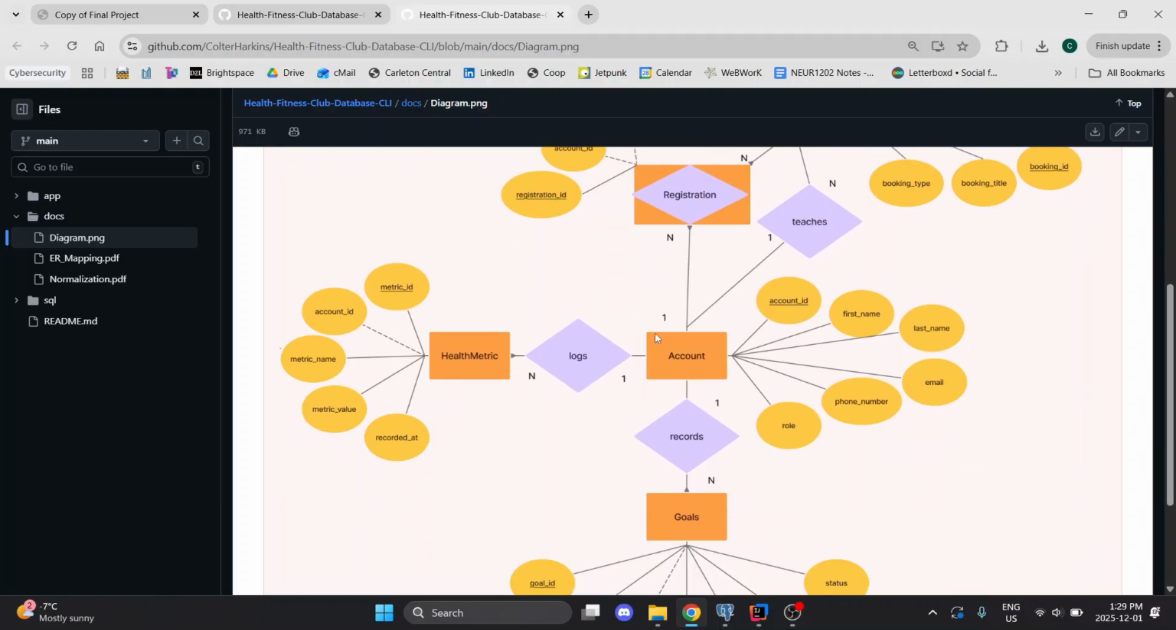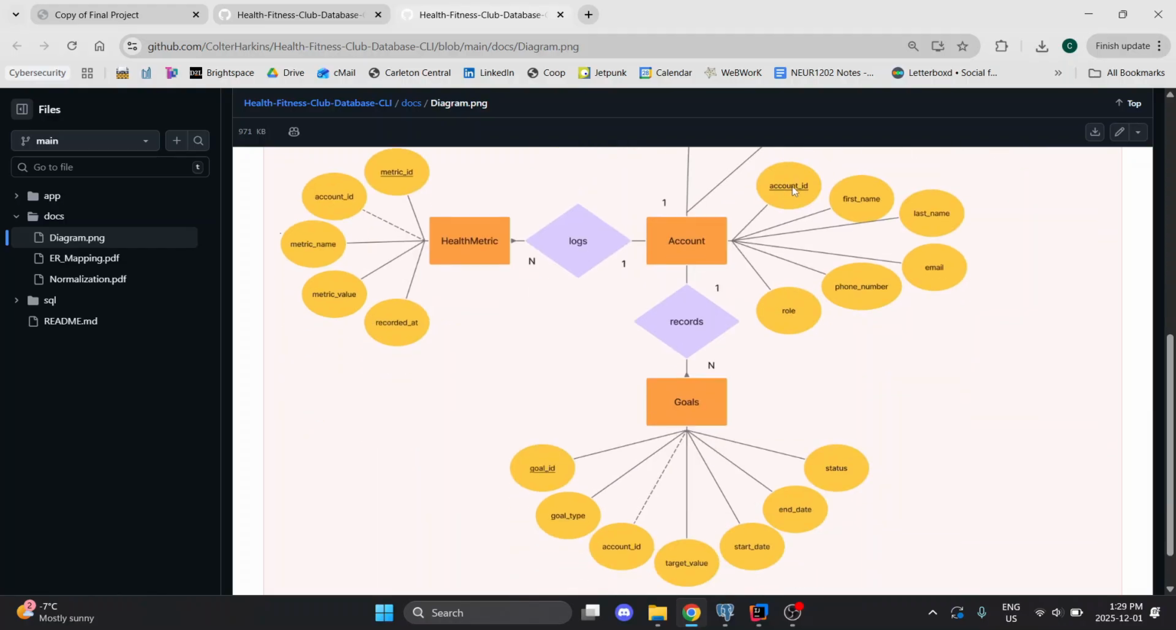The main entity is the account entity, which has a unique identifier by account ID. It has a role, which is one of member, trainer, or admin, and each account has a first name, last name, email, and phone number. Specifically, member accounts can store health metrics and goals. So it can log health metrics in a one-to-n relationship and record goals in a one-to-n relationship.